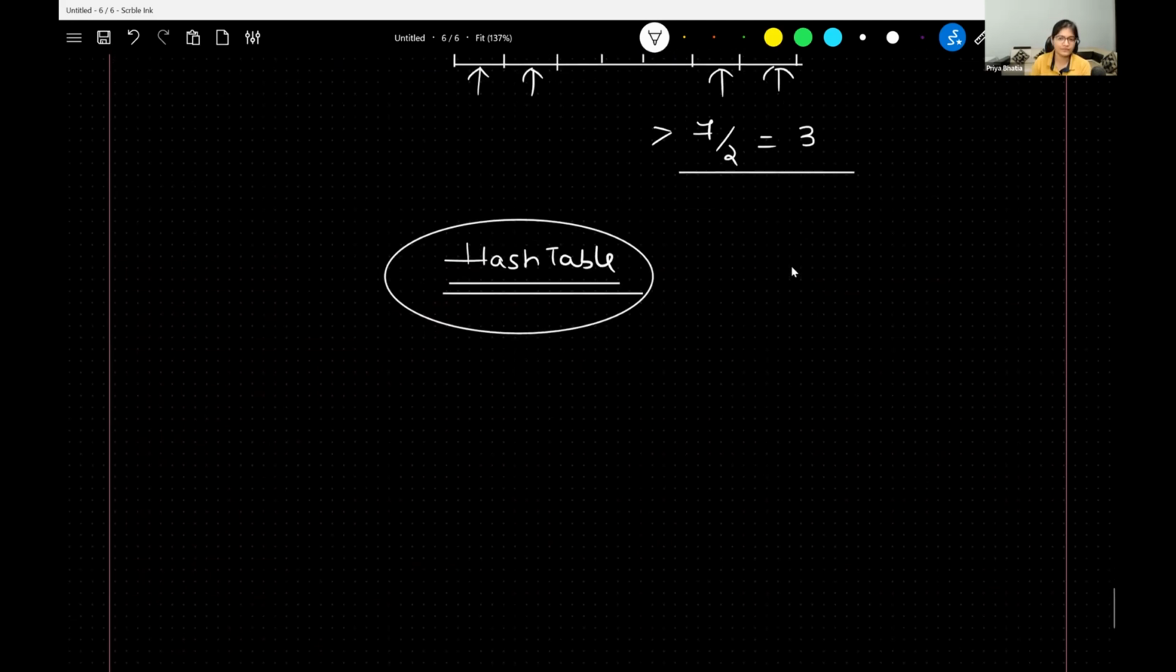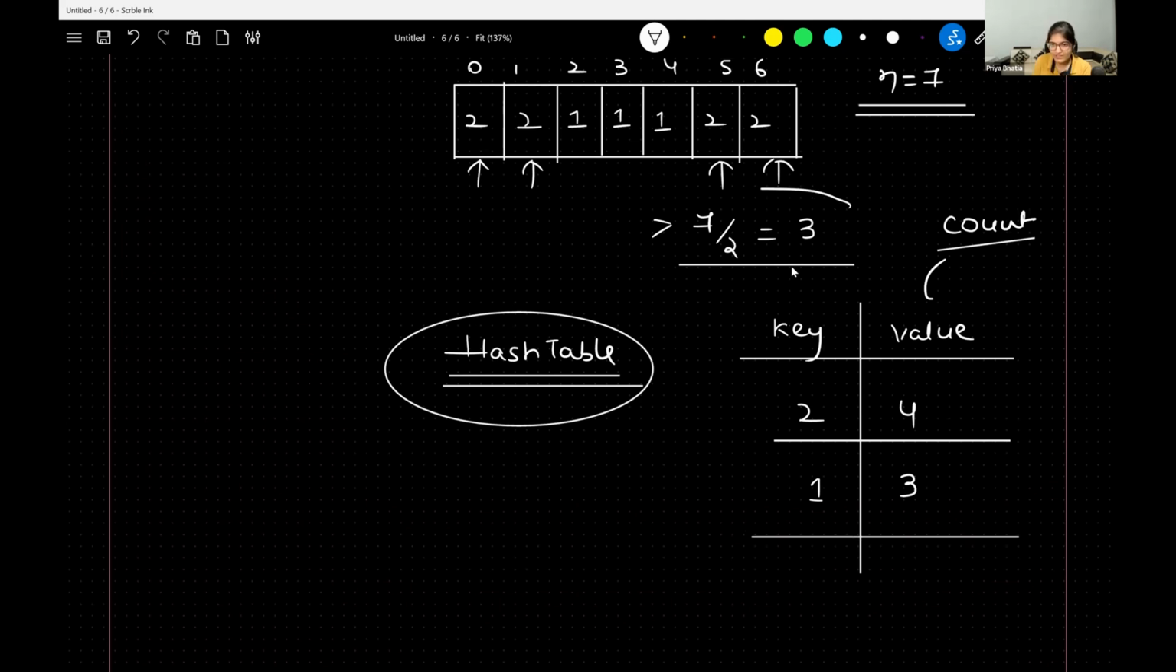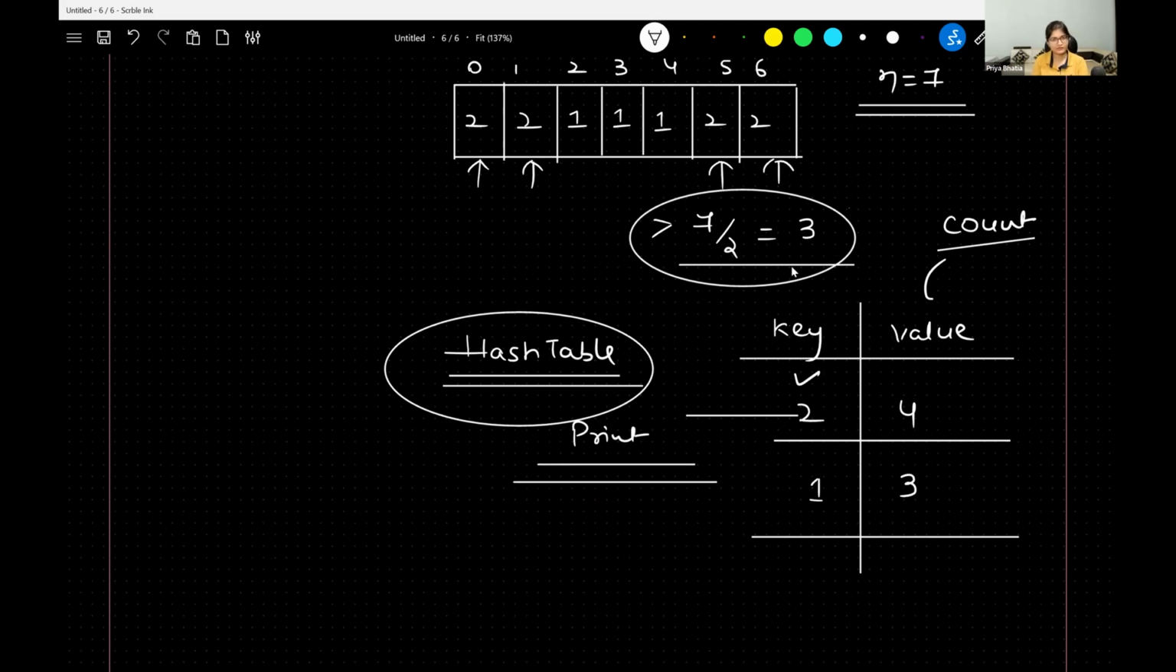So what we can do is create a key and value pair, as a brute force approach, where I will have the unique entities, 2 and 1, as keys. The count of those values will become my value: 2 is available 4 times, 1 is available 3 times. Now what I will check is any entity whose count value is more than 7 by 2, meaning more than 3. I will take that corresponding key and return it or print it. Will that be a fine approach for everyone?